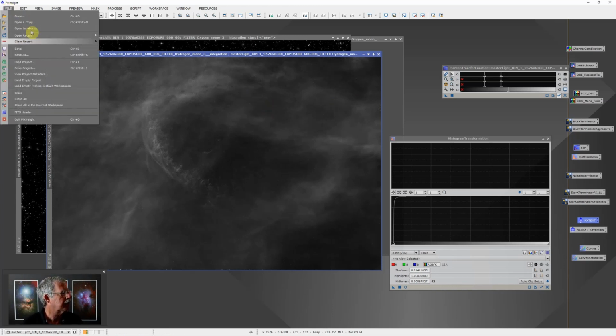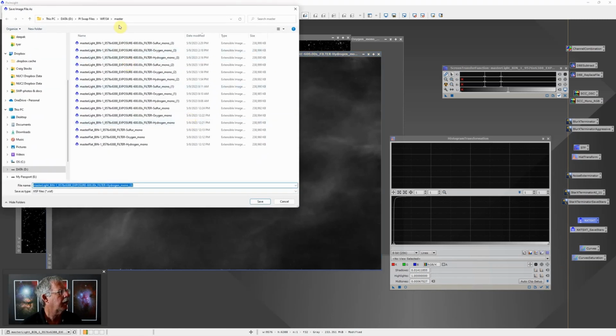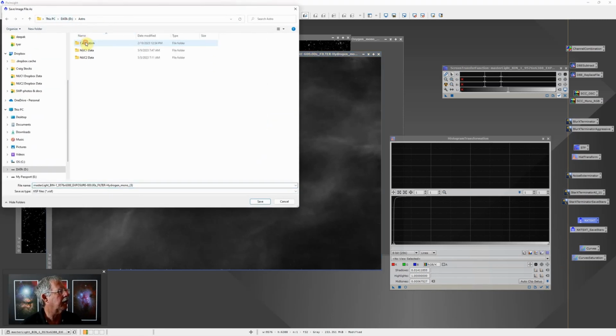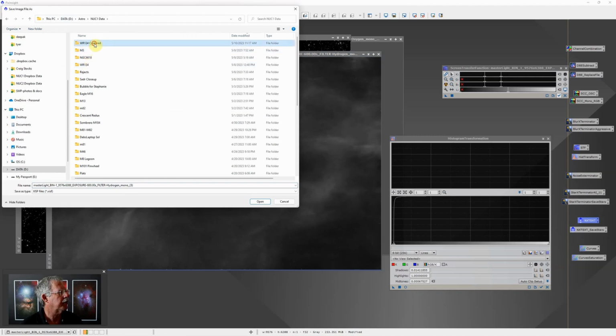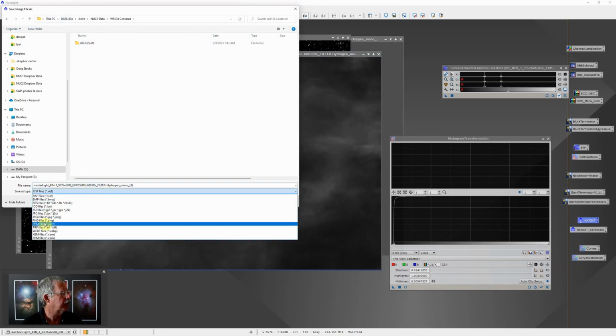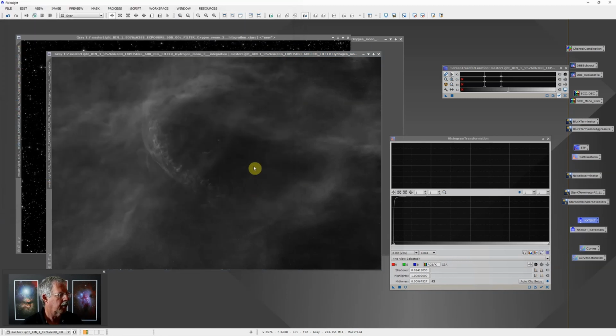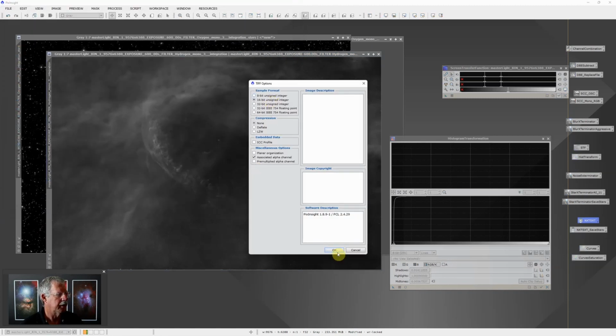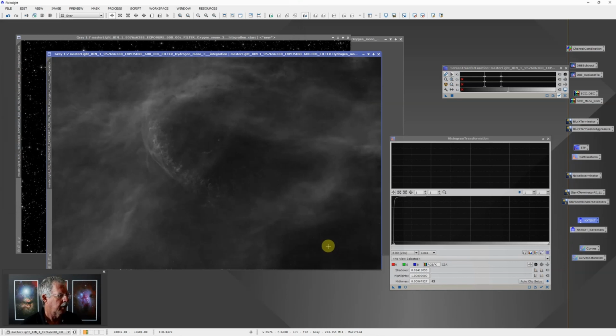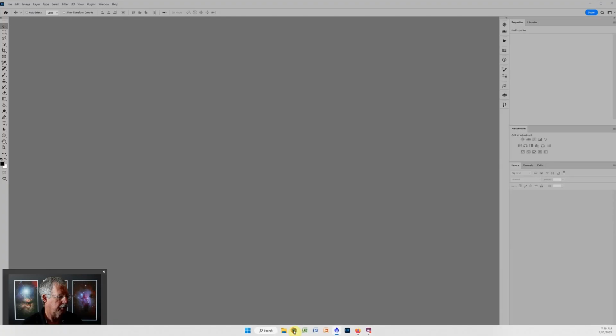So we'll just save this. And again, we'll go back to our base folder and we'll save this as a TIFF file, 16-bit. And now we're ready to hop into Photoshop.